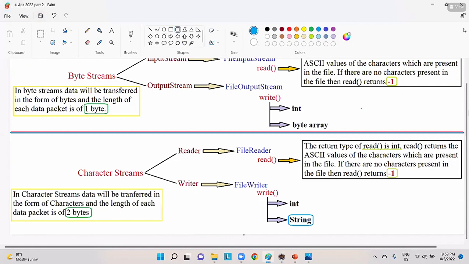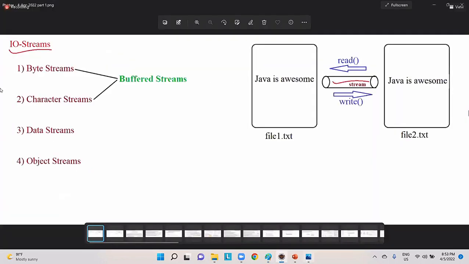Let me save it. So guys, I told you there are 4 types of streams: byte streams, character streams, data streams, and object streams. We have completed byte streams and character streams. In byte streams, data will be transferred in the form of bytes, and the length of each data packet is 1 byte. In character streams, the data will be transferred in the form of characters, and the length of each data packet is 2 bytes.